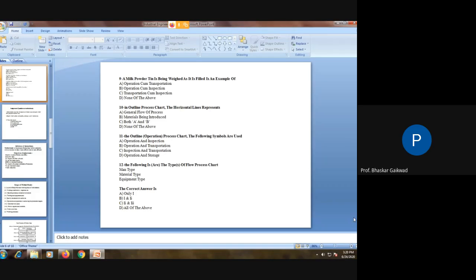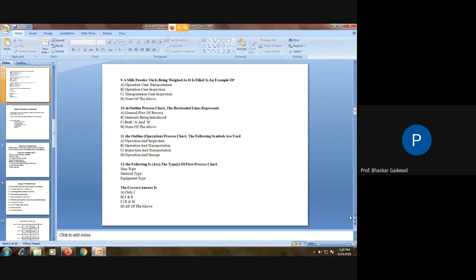So what is there? Milk powder tin is being filled, and weight is there. It is an example of operation come transportation, operation come inspection, transportation come inspection. None of this. Very simple. All things in this milk industry, operation are there.